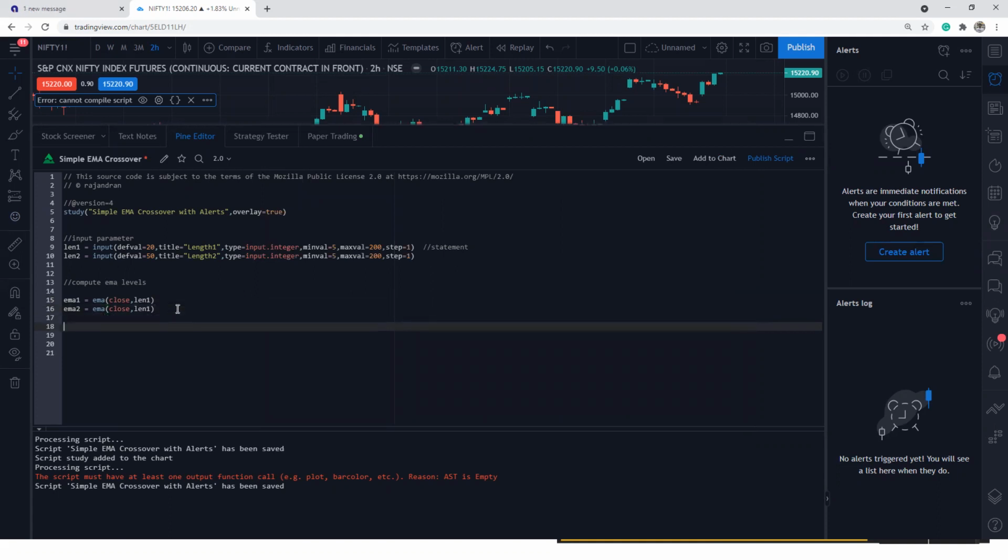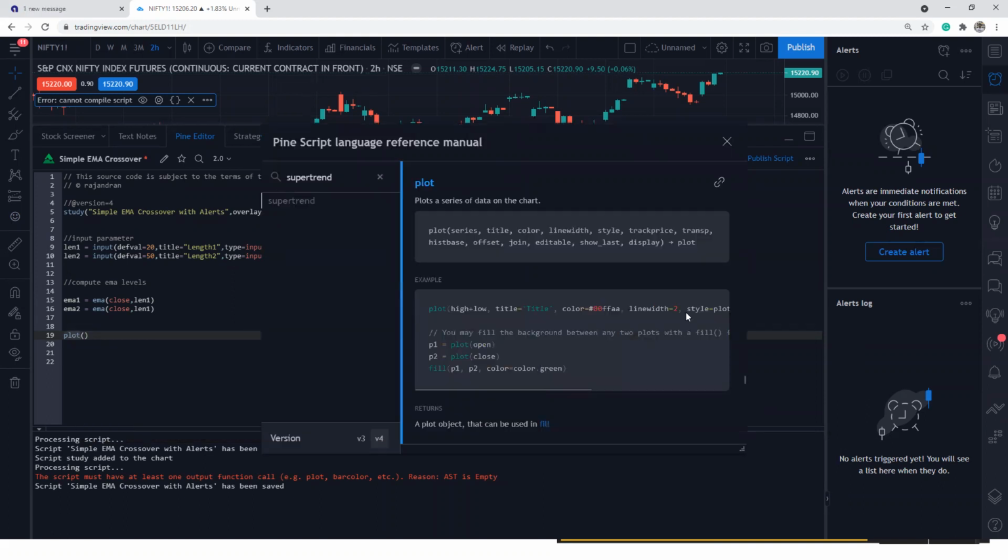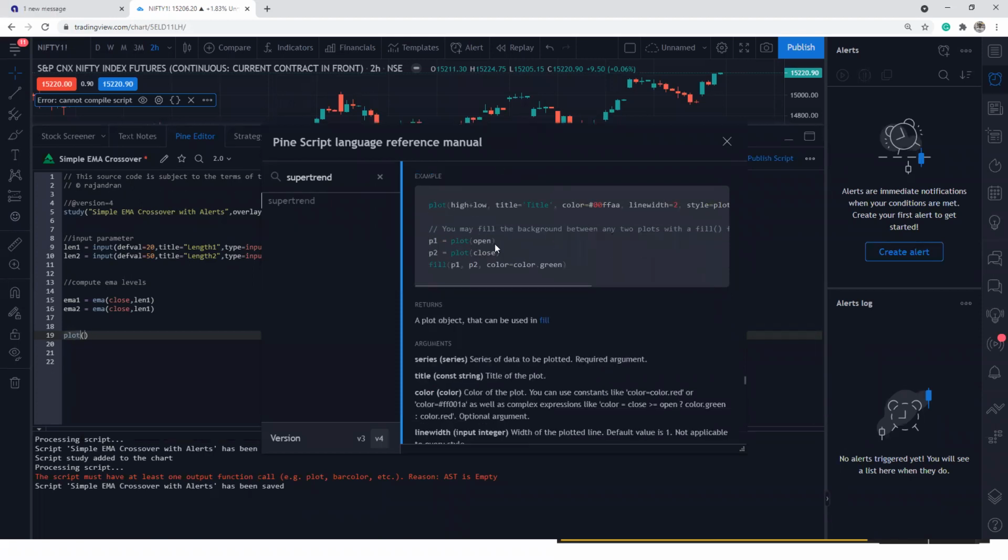So EMA has been calculated. We're going to plot the EMA. So while plotting, I'm going to say plot, open the braces, and if you are not sure what values to pass, you can see series, title, color, line width. You don't need to pass everything, certain things are not mandatory. You have to pass the series at least. Let me click on that plot function. You'll be able to find a lot of examples also with Control and click.